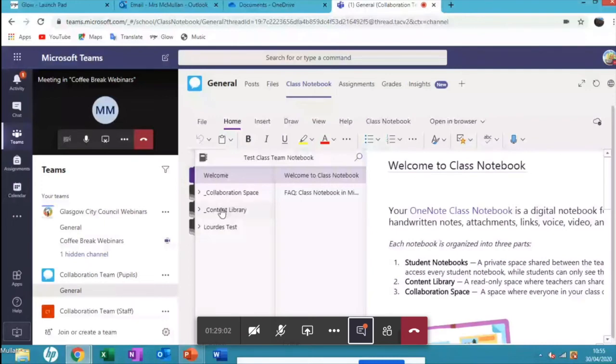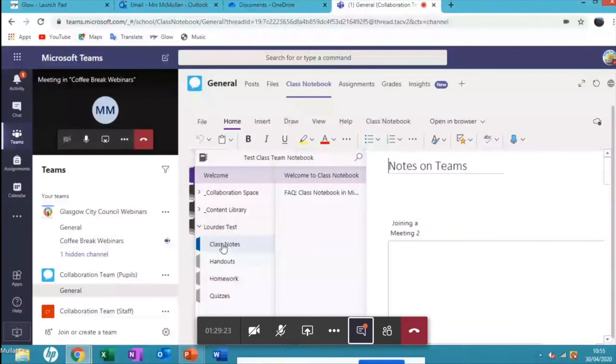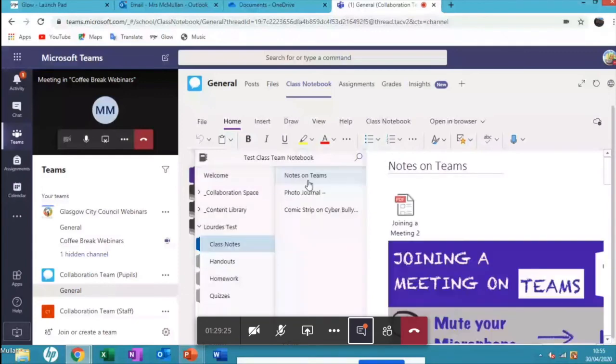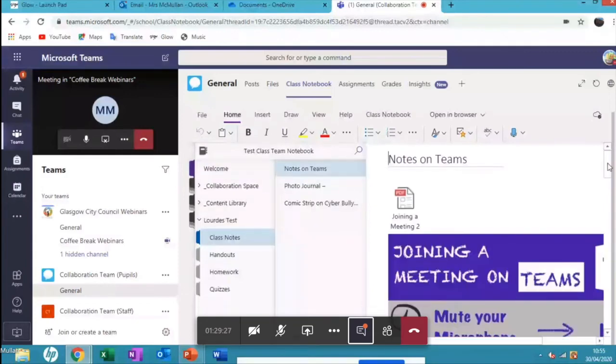Similar to before, you have a collaboration space that all pupils can access and work on, and you have a content library which is uneditable. I'm just going to show you something that you can do in the Lourdes test. So this isn't a test account. This is the trial account here. And what I've done is you can add PDF documents. So this is a PDF document that I had created on joining a team.